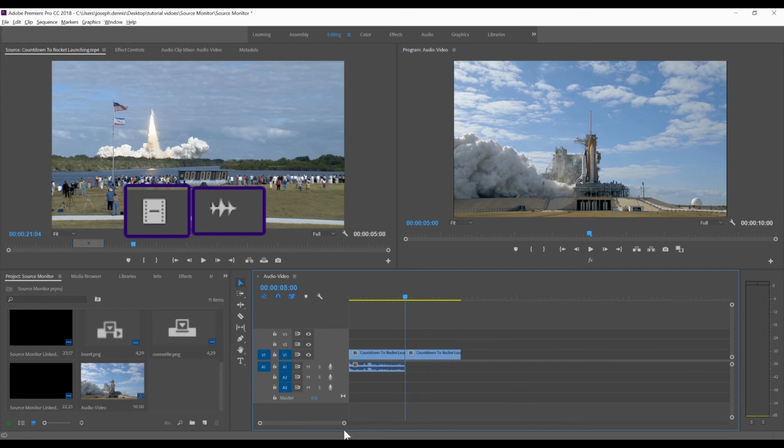All right. And to put just the audio of my countdown to rocket launch file, same way. This time, I'm going to left click and hold down on the audio waveform, drag down till you get to the A1 track, release it. All right, and it has just the audio instead of the video.